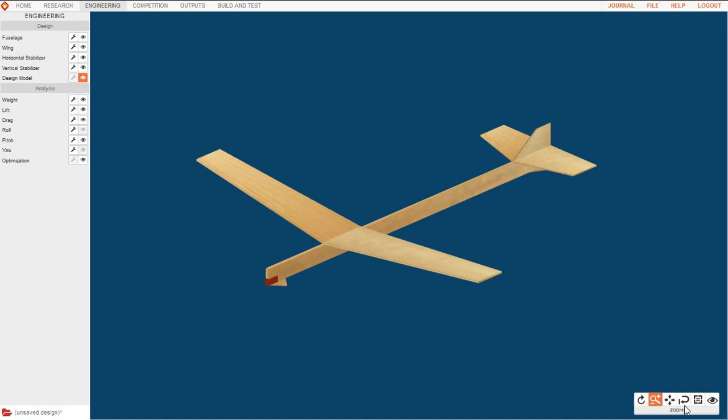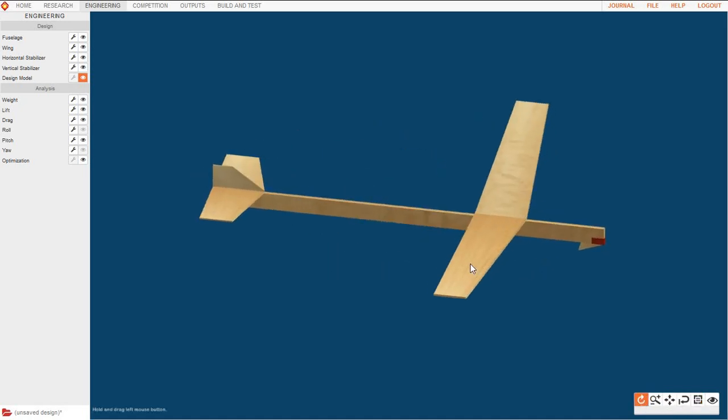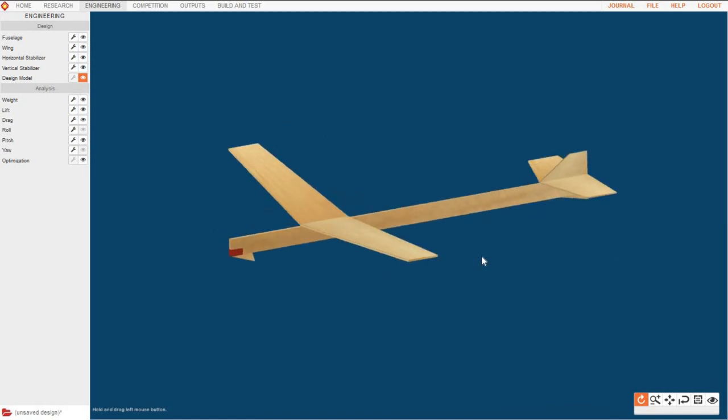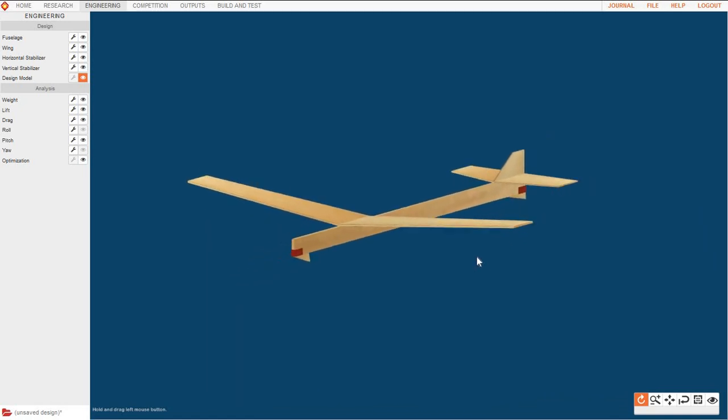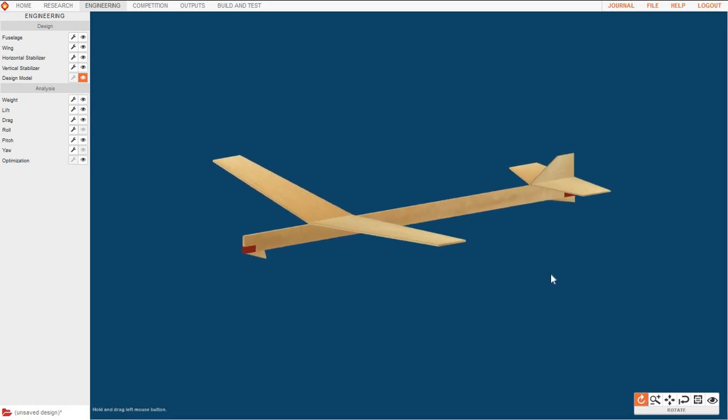Over here, you'll see a couple of functions. One is this rotate. So if I want to look at different angles of the plane, I can use my left mouse button and move the plane around. I want to turn this off when I'm actually working on the plane because otherwise the size of the different parts of the plane will change and it'll be spinning around. I'll show you that in a little bit.